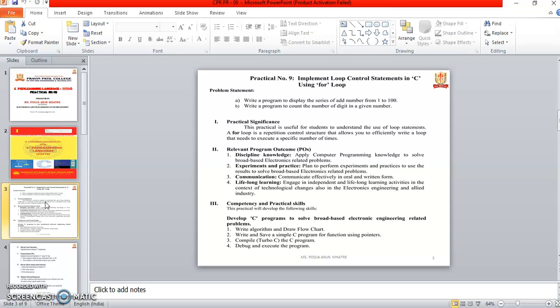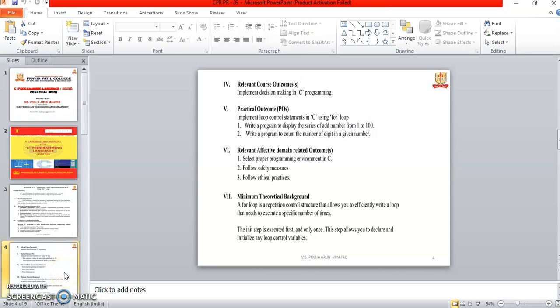The programmer skill will be developed as we write the algorithm and flowchart. We write the program and save the program using the various functions. We compile the program, debug and execute the program, and display the output. The relevant course outcome is to implement decision making in C programming.